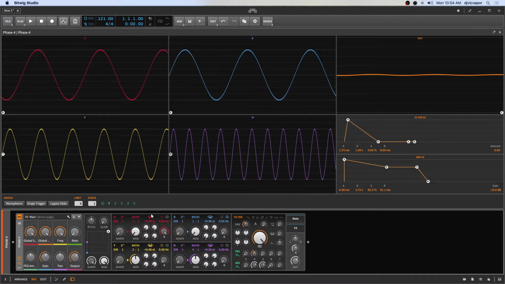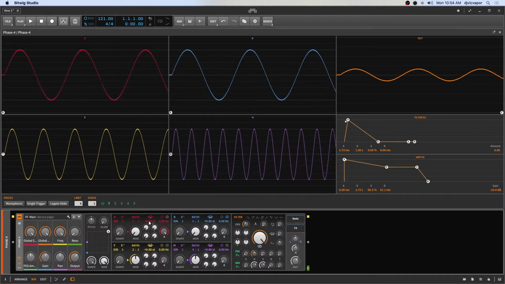Moving on, we've got the key tracking and we've got semitones. So we could essentially, if we wanted to, turn off key tracking and just dial in the exact number of semitones that we want. And currently, as this oscillator is set up, it's going to follow.